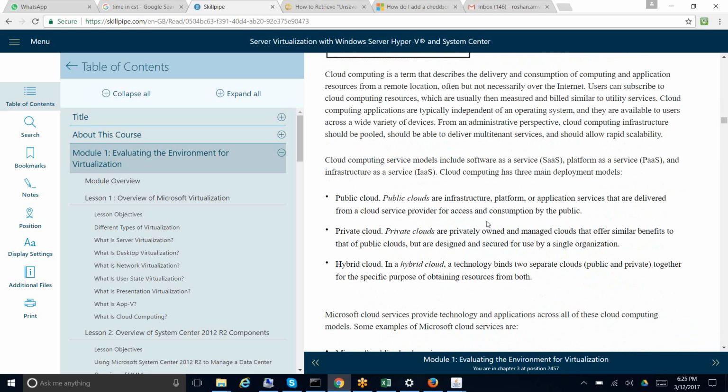So what is a public cloud? Public clouds are infrastructure, platform, or application services that are delivered from a cloud service provider for access and consumption by the public. Private clouds are privately owned and managed clouds that offer similar benefits to those of public cloud, but are designed as secure for use by a single organization.